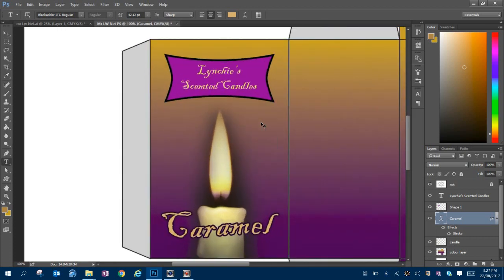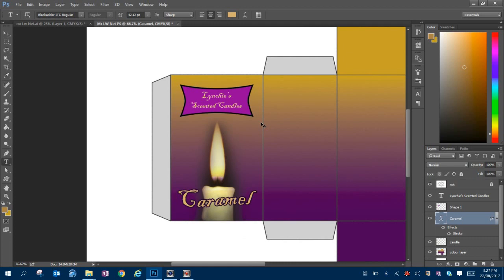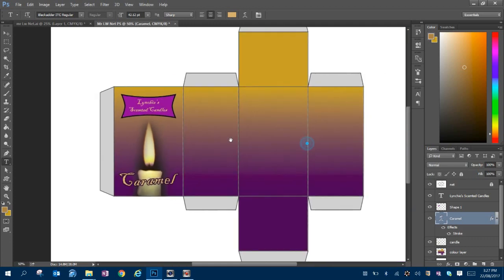What do we think? Lynchy scented candles. Okay.